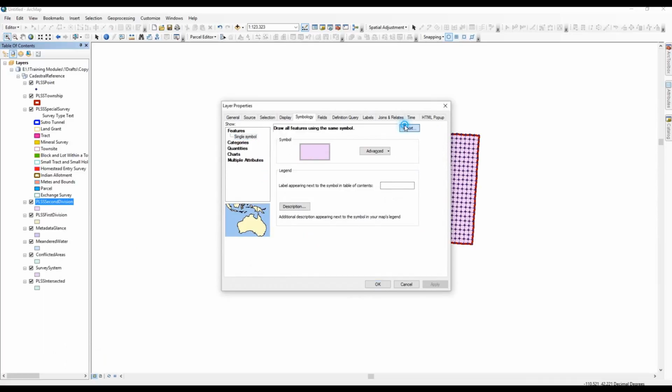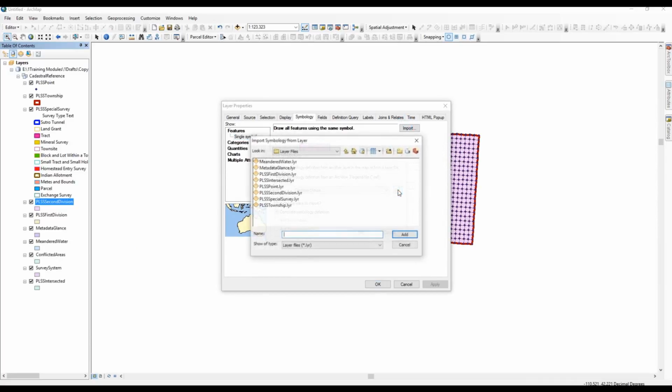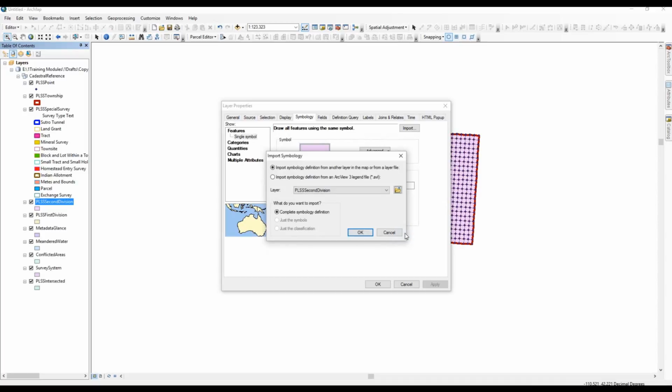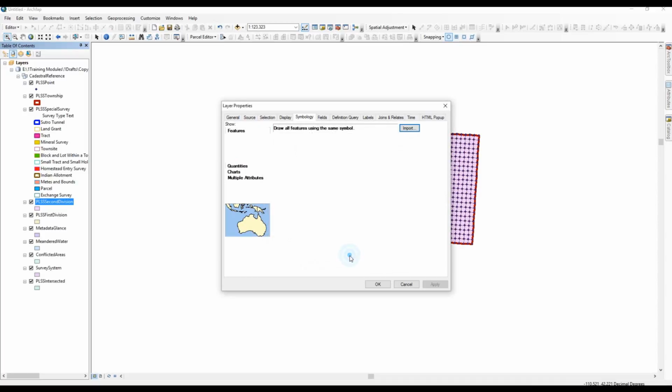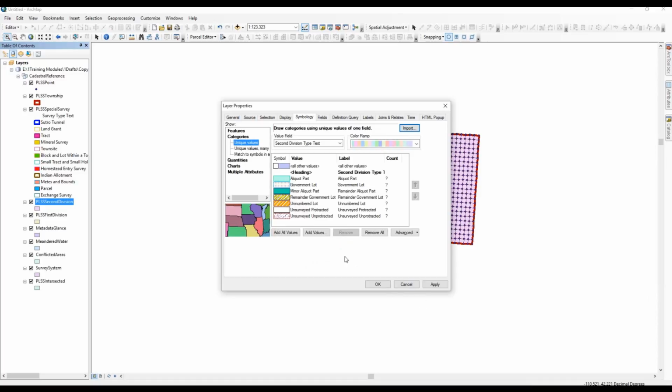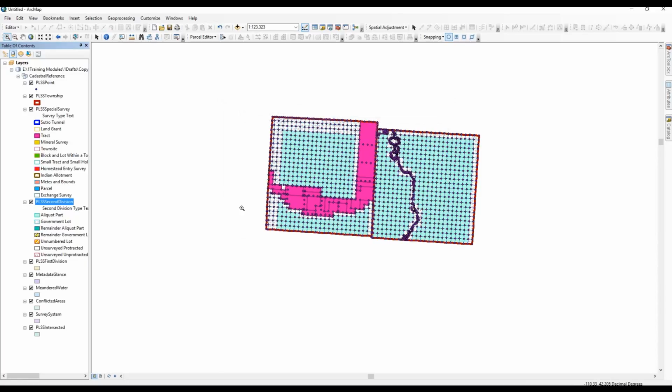So symbology, import, look for the files, where am I? Second division, add, OK, second division type text, OK. And I come up with proper sub-feature classes. And as we do this, you see everything being added in.